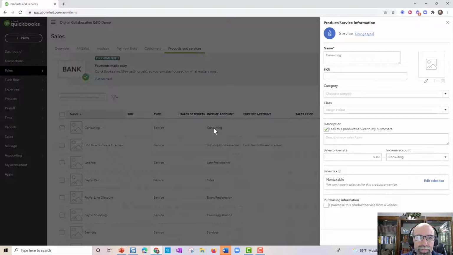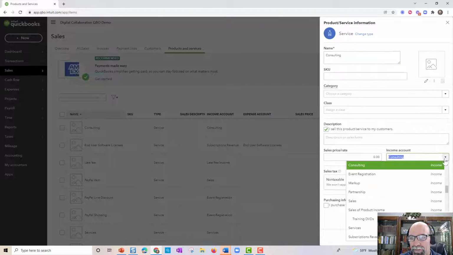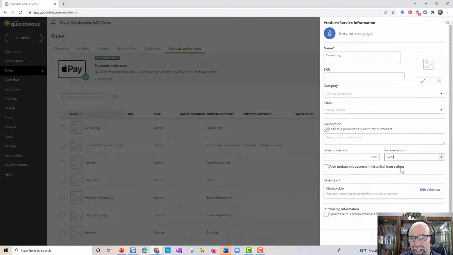Every item that appears on the invoice shows what the customer sees, as you have it in the description here. And then behind the scenes is an income account. The default income account is going to be sales. So it would take effort to change that every time you set it up to a different income account that you like.